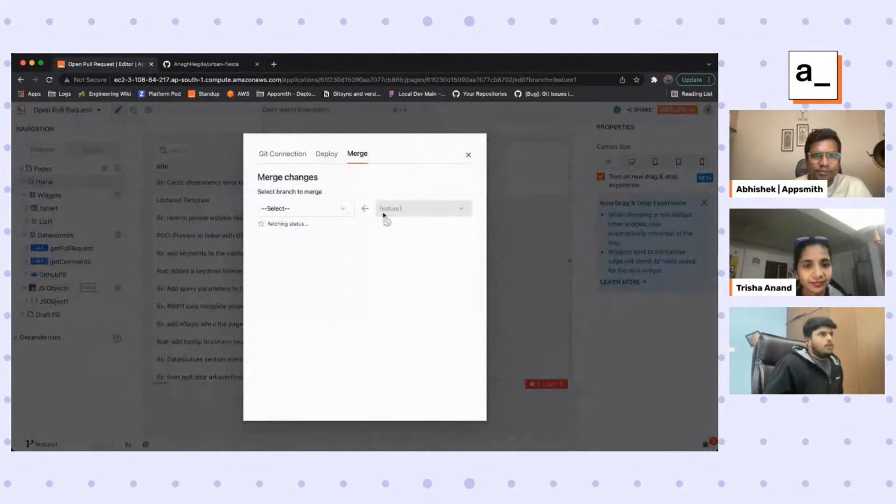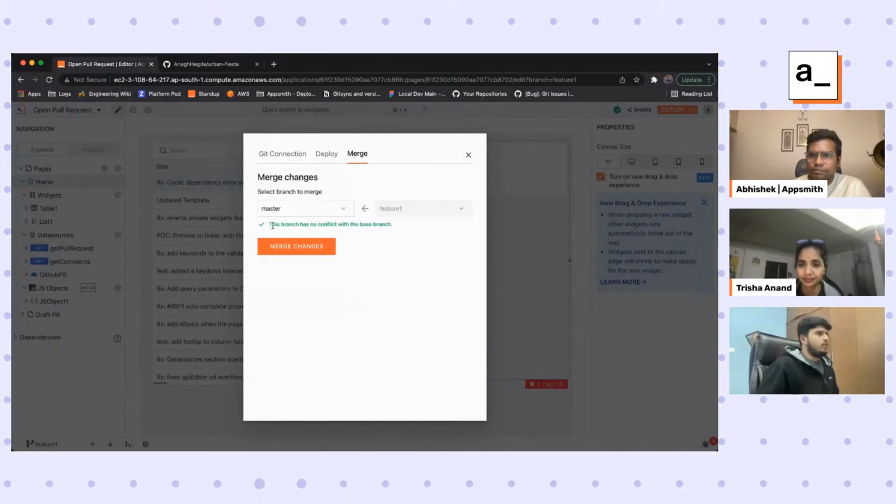I'm gonna merge all the changes from feature one back to the master branch. We also have this status API, which will check whether you can merge feature one to master without any conflict, and it will inform you in advance that all the changes are correct and you can merge with no issues.